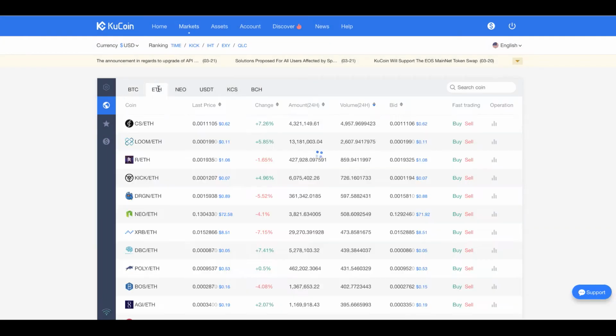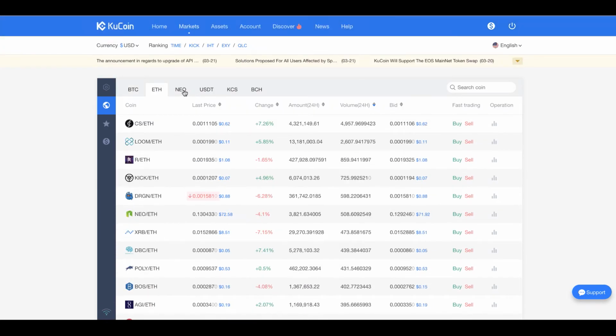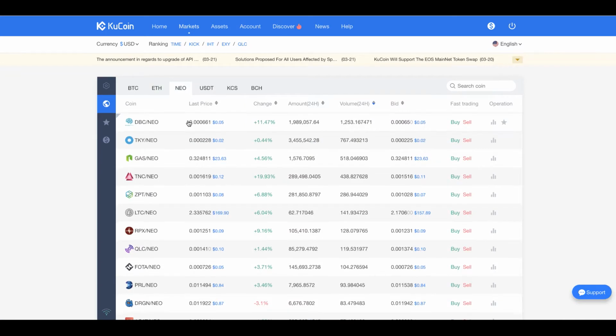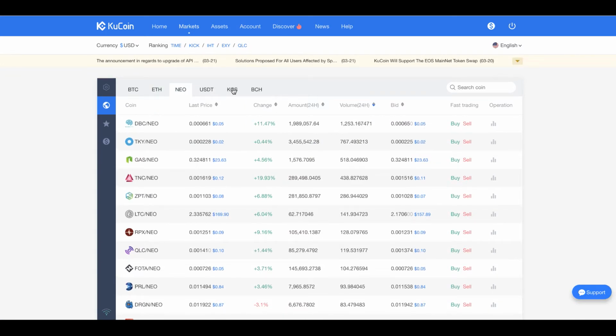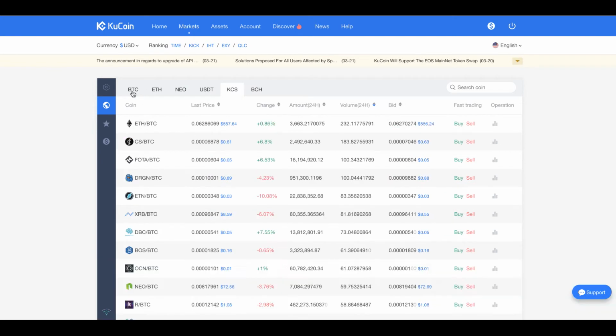Also, if you look at some of the pairings, you'll notice that they only have a certain amount for certain ones. So for instance, you may be able to trade one against Bitcoin, but you may not be able to trade it against Kucoin shares yet. That is a feature that they may add later. So still looking for that.